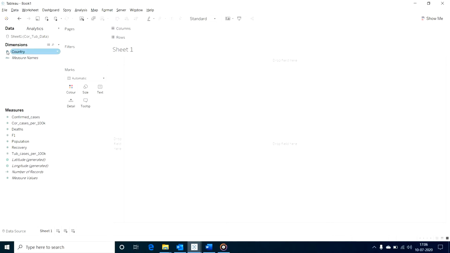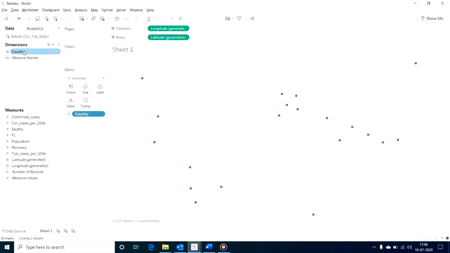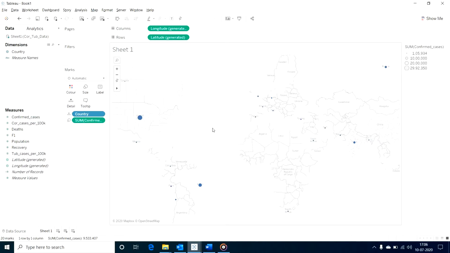The country data point you see here has a globe icon beside it. This means the country names are plotted against their respective latitudes and longitudes. Now, when we double-click the field, we should be able to see that the countries are plotted in the map automatically. Now let's double-click the confirmed cases and we could see that the size of the circle has changed based on the number of confirmed cases.